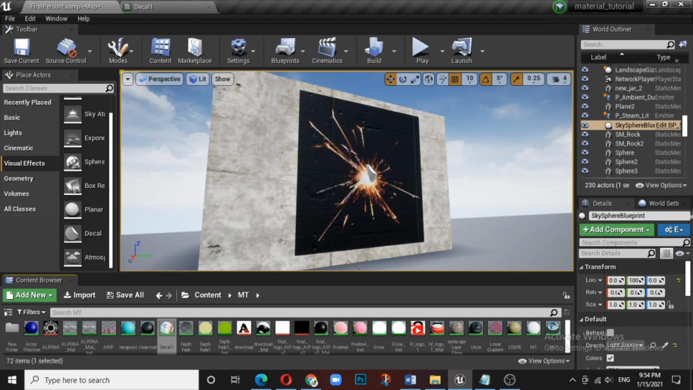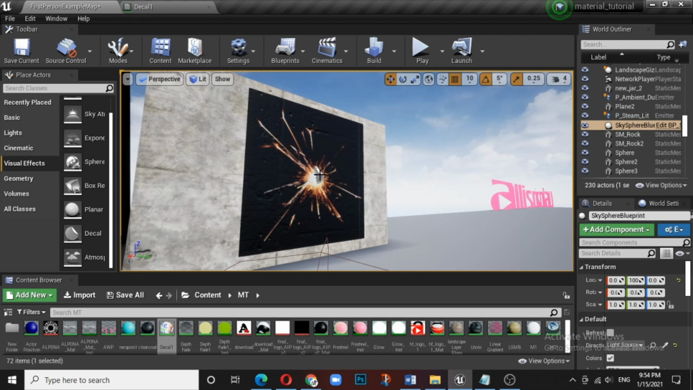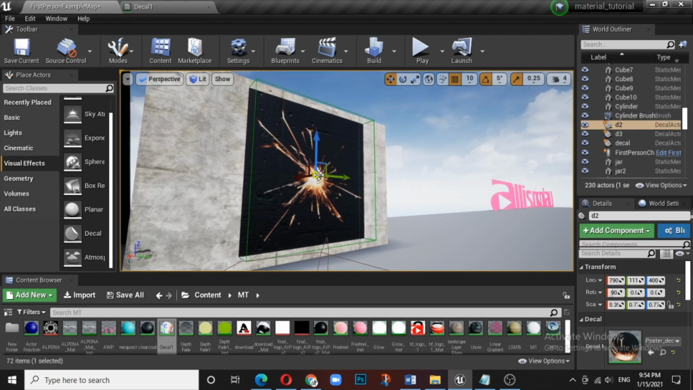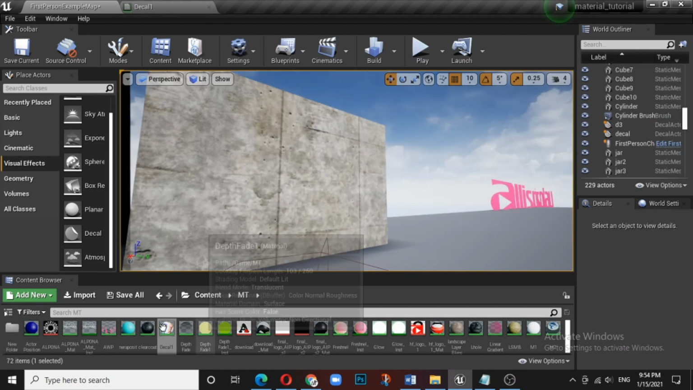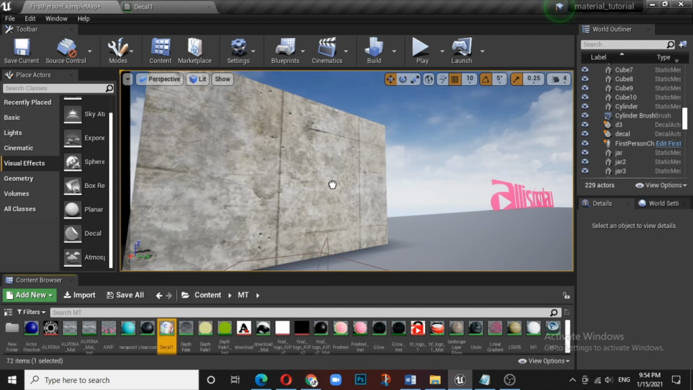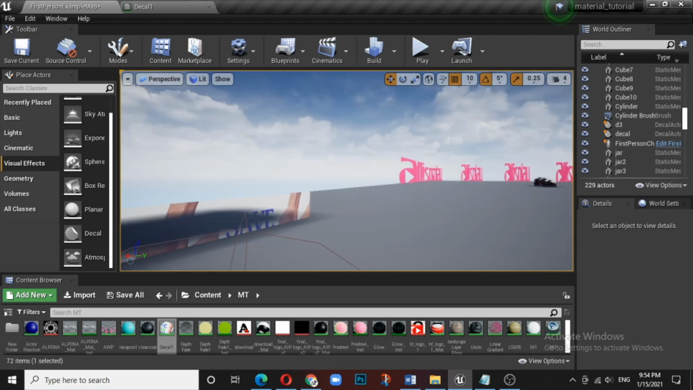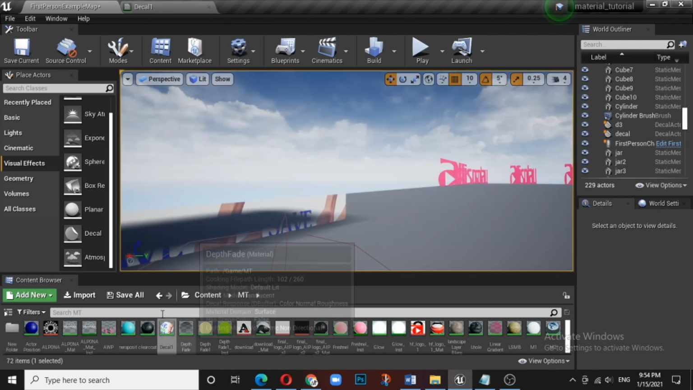Okay, let me delete this. Then you have something like this. Now this is not exactly the decal that you can post onto anything. This whole mesh will take up the decal material. This is just a material. It is not the decal that you need.